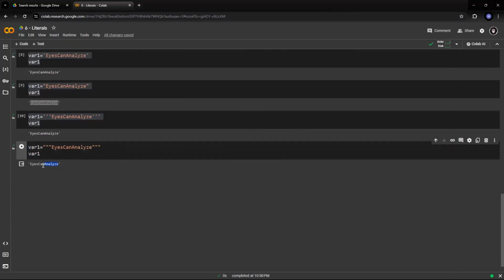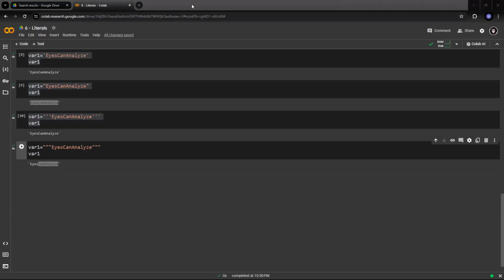Yes, it still gives me the same output. So you can understand that if it is required to embed double quotes as a part of a string, you should put the string in single quotes. On the other hand, if single quoted text is to be embedded, the string should be written in double quotes.